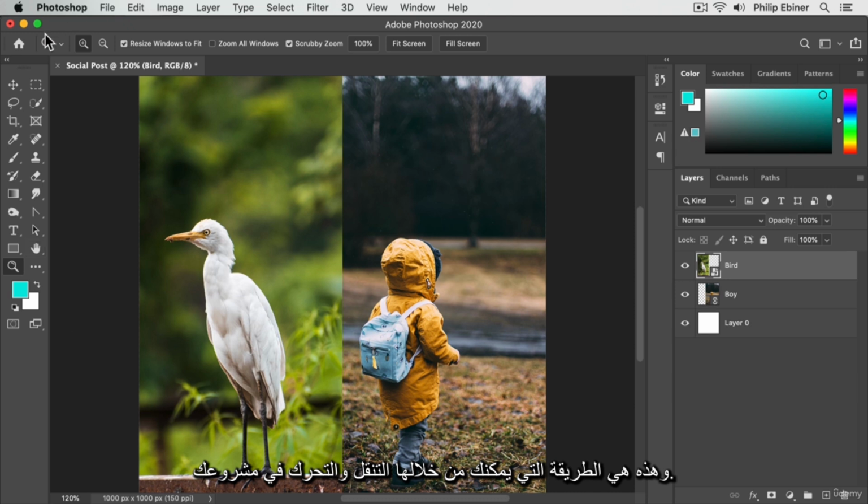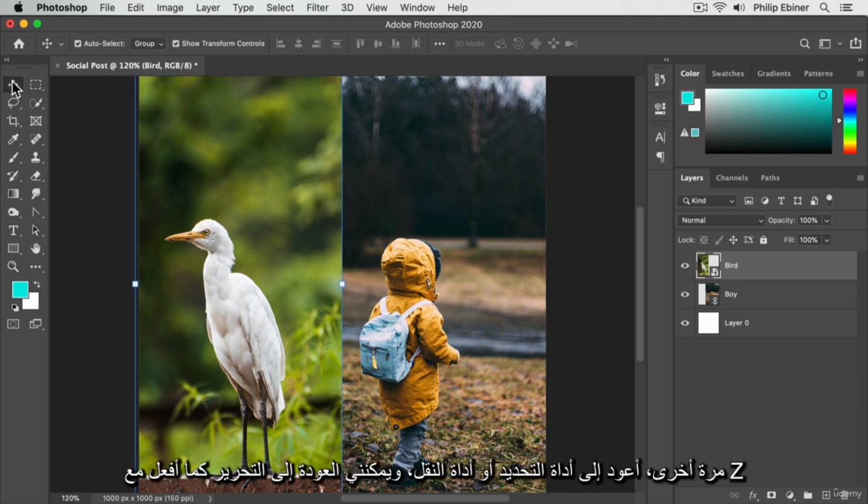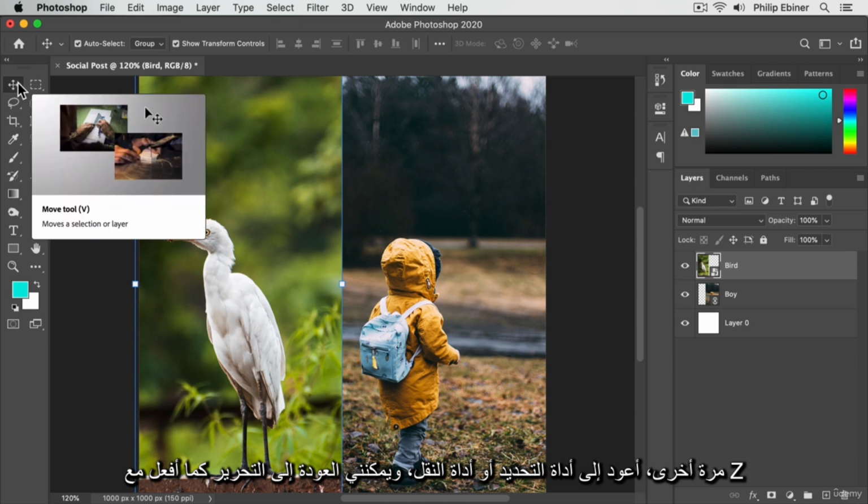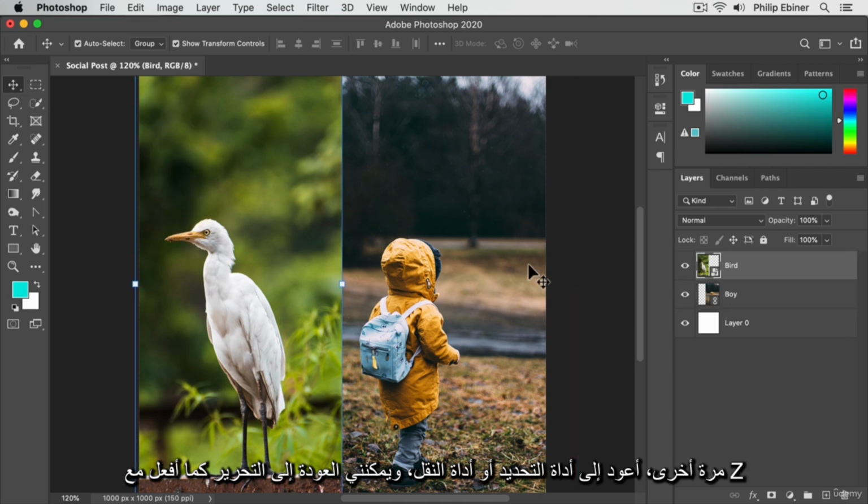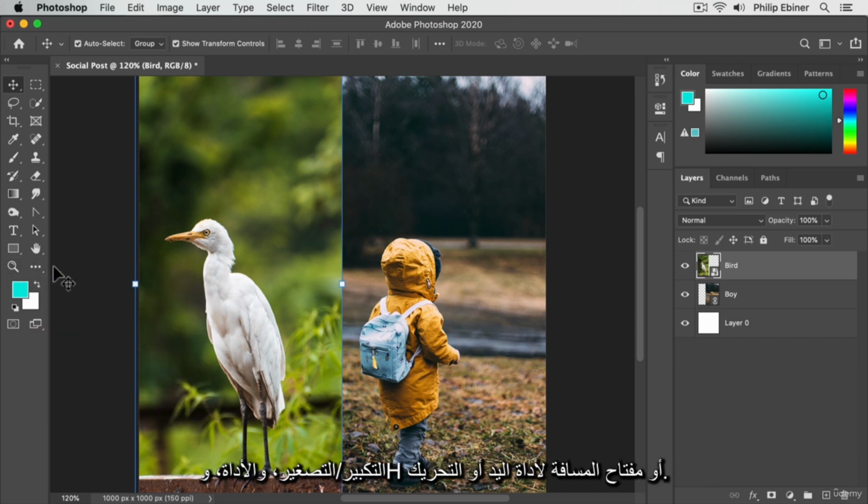So that's how you kind of navigate and move around your project. Again, I go back to my selection tool or move tool, and I can go back to editing as I would. Z for the zoom tool, and H or spacebar for the hand or move tool.